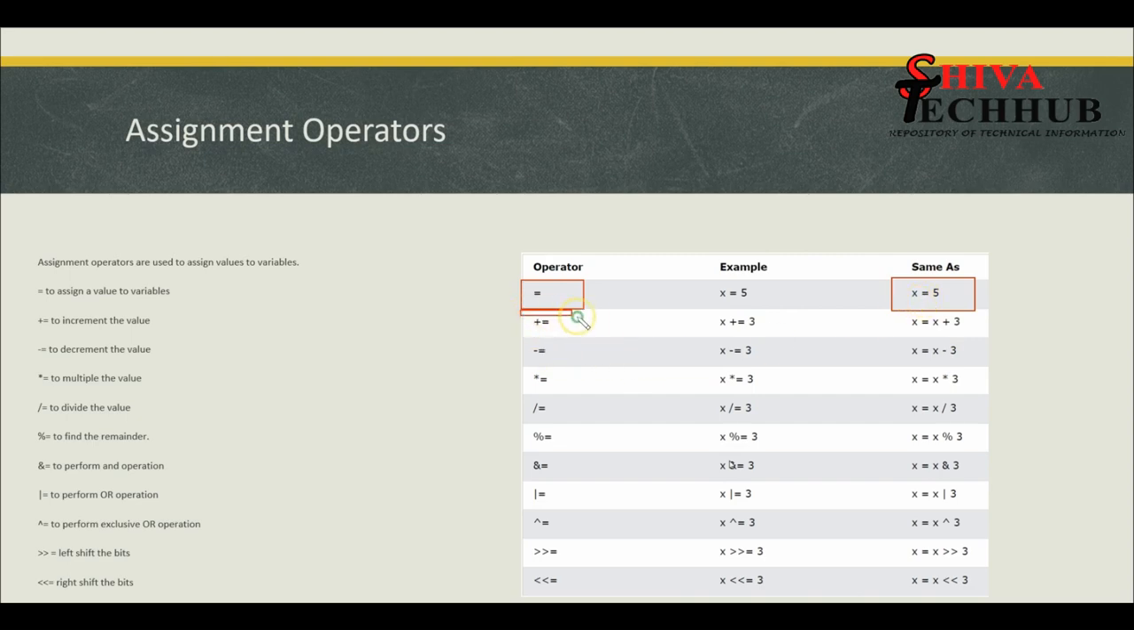Now, plus equal to operator. Plus equal to operator is denoted by this. You can also write it this way. It is equivalent to x = x + 3. So, for example, let us consider x value is 5. Then x += 3 is equal to x = 5 + 3, which is equal to 8. So, that is how you need to understand.